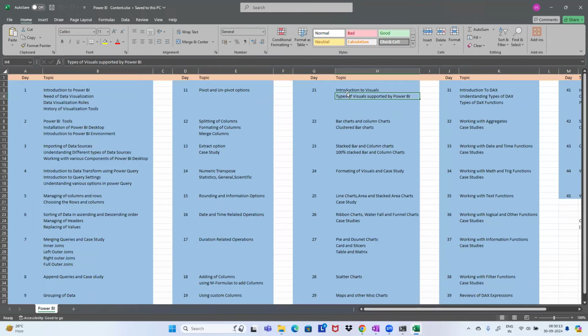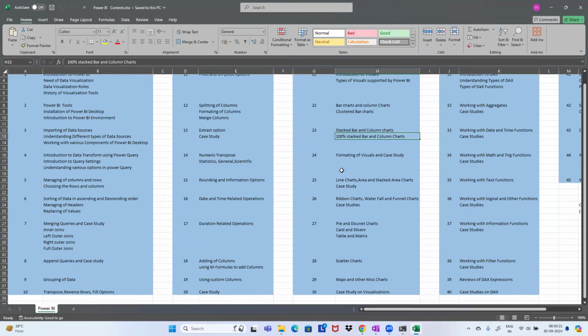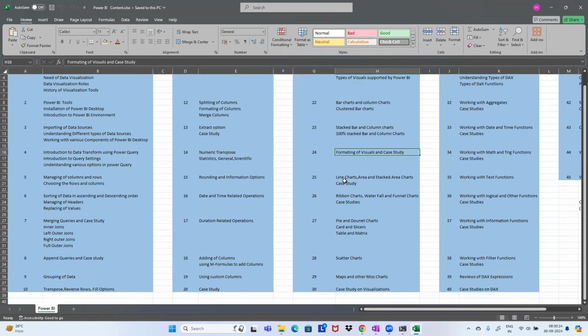So these are the different visuals we are going to work with, guys. Different types of visuals: bar charts, clustered bar charts, stacked bar charts, 100% stacked bar charts, formatting the visuals, line charts and area charts, ribbon charts, waterfall charts, funnel charts. For every visualization, we'll do a case study.